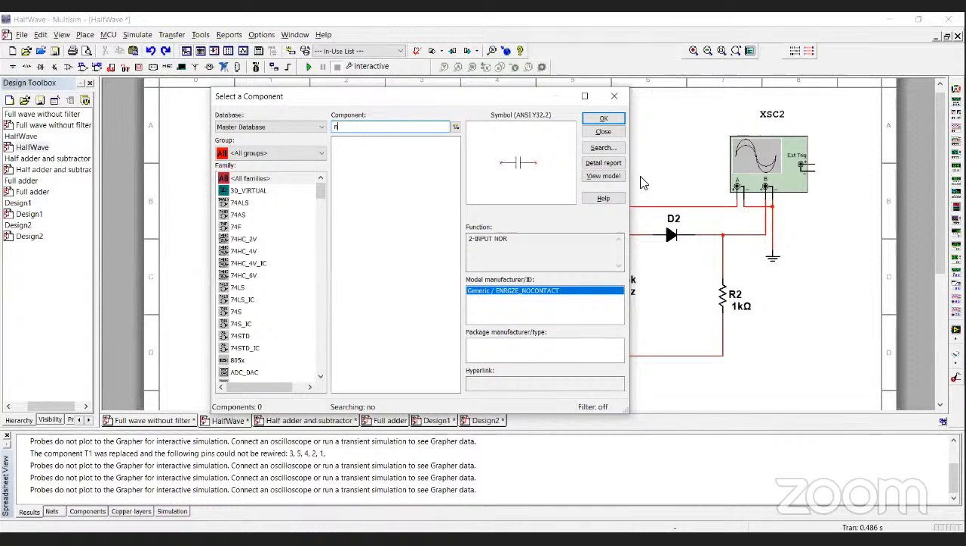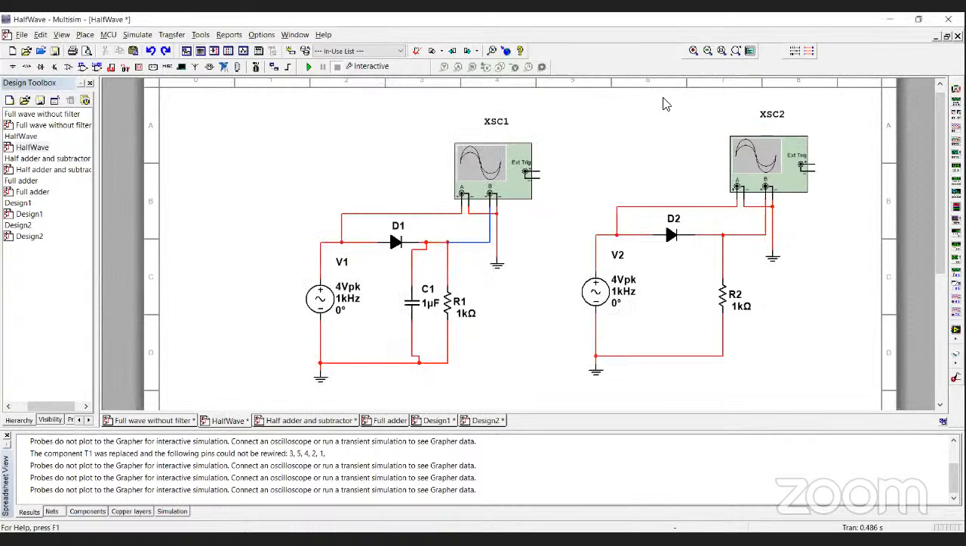Fine? Any doubt in this? Okay. So as I said, my A terminal will be displaying my input, and my B terminal will be displaying my output. Now I'll run the program. I'll show you. Okay, you can see the output.